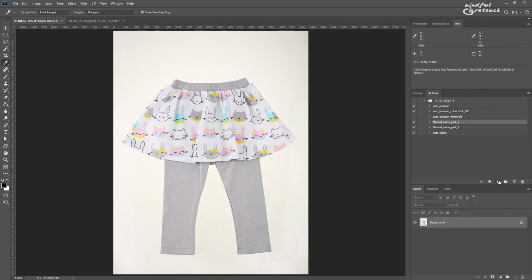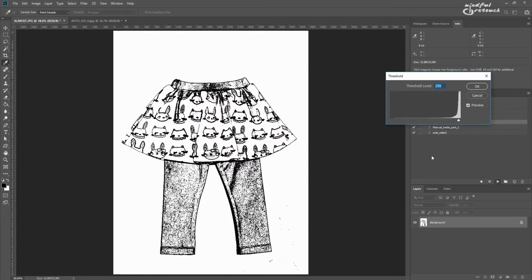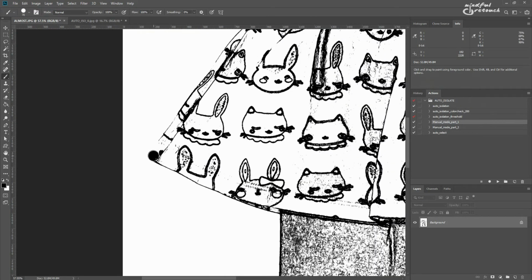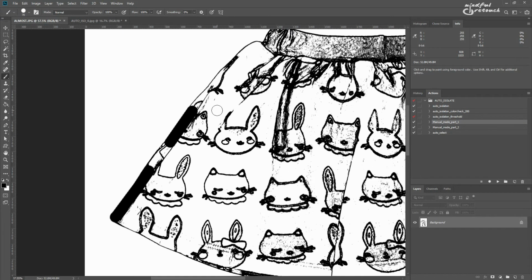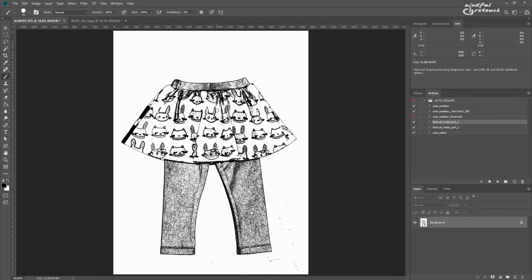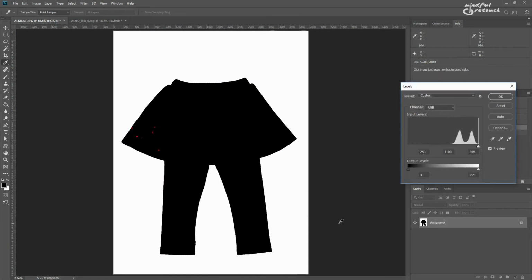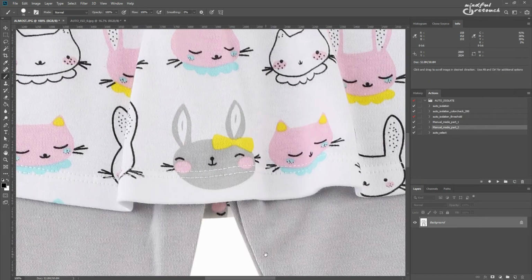I'll run the manual mode part 1 action and it will give me the same threshold prompt, only it will stay after I press OK. Now it's time for me to find the gaps and fill them manually. I'll use a black brush for that. Now the magic wand won't be able to click through and the action won't fill the flat lay with white. As for the background trash, that much will be handled by the action. I'll run the manual mode part 2 and get a decent isolation. That's it.